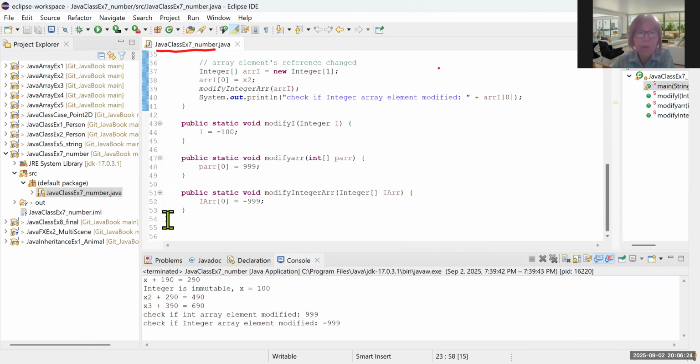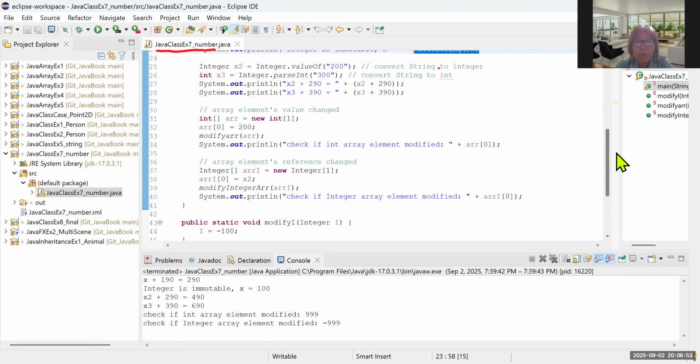And next, let's see the next case. This time, this modifyIntegerArray function, the parameter type is still Integer, but it's the wrapper Integer class type array. And you do want the first item to get modified, right? And it does show that we can achieve this modification. And then let's take a look at what happened in main. In main, you have this arr.